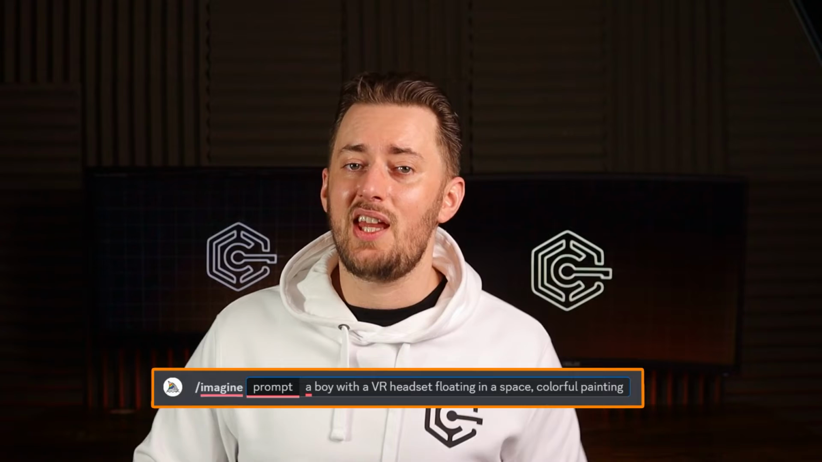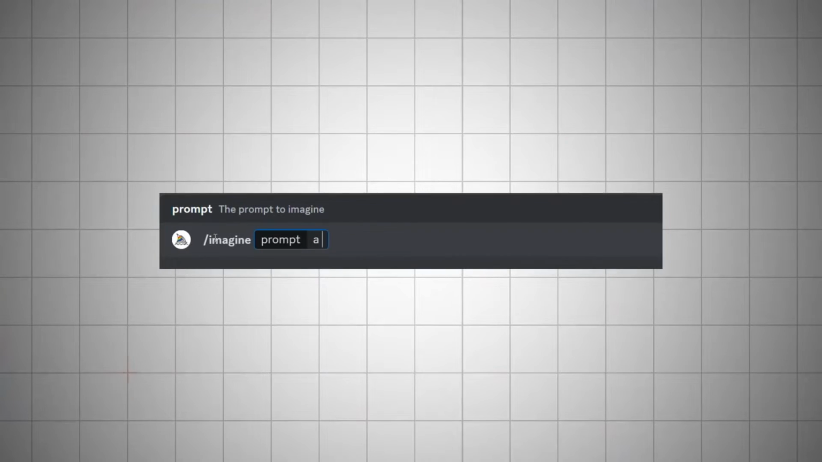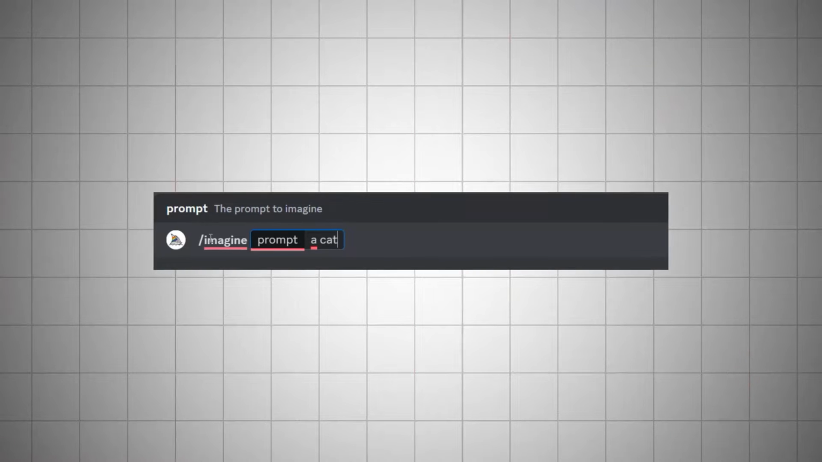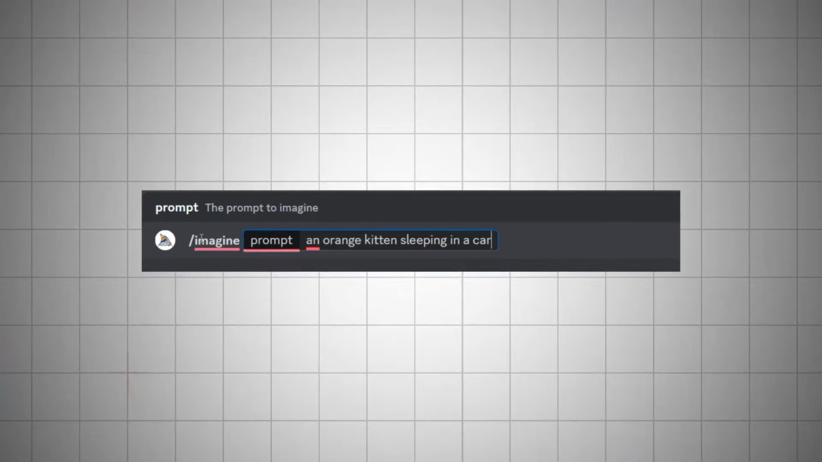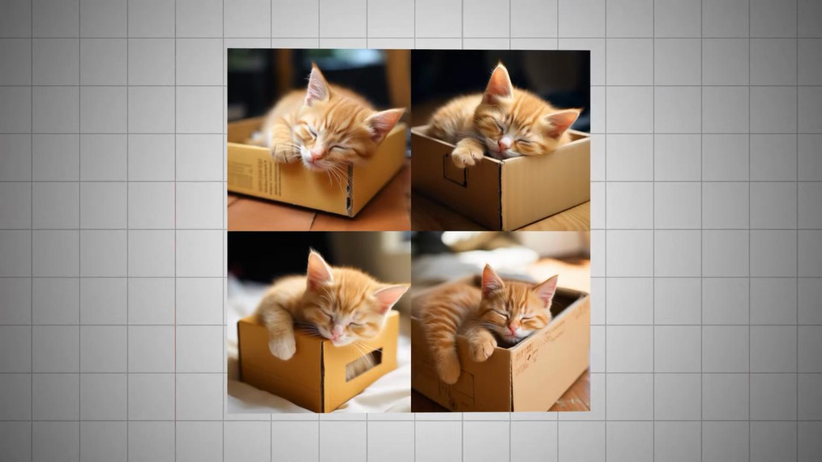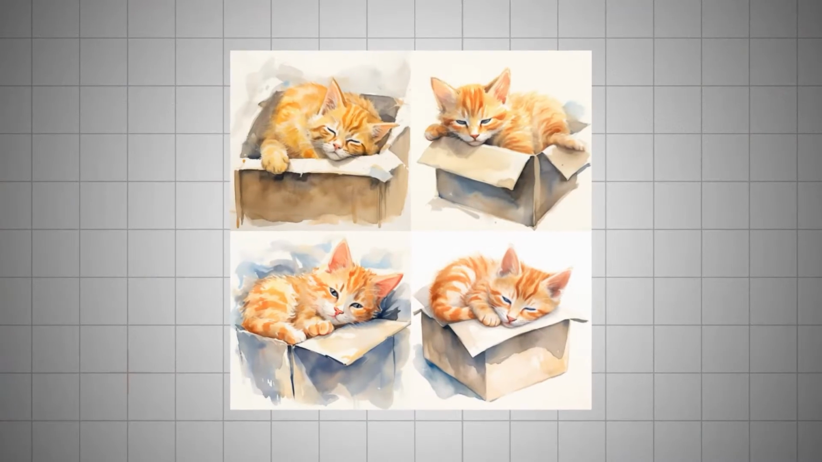As I said at first, don't overthink it. Start with a few keywords of what you want to see and keep your prompt concise and clear. But don't just say something simple like a cat. You need descriptive language so that the bot can understand your vision. Another thing you can do is to experiment with Midjourney styles. Try keywords like photorealistic or watercolor painting to see different styles, and you can get dramatically different results.